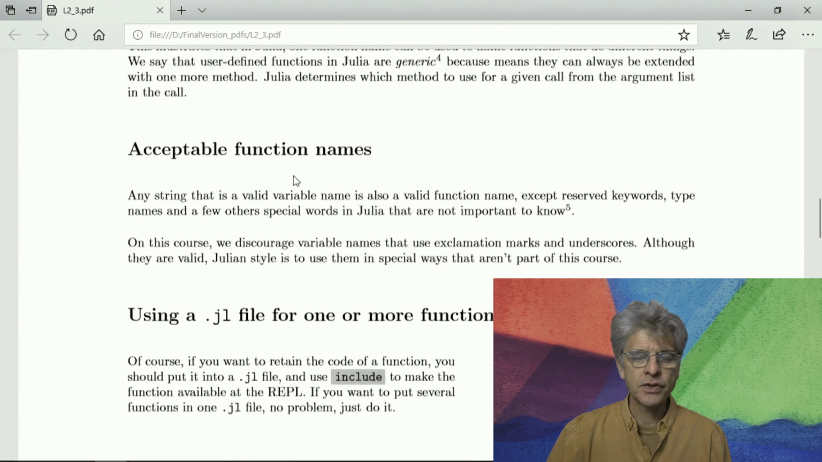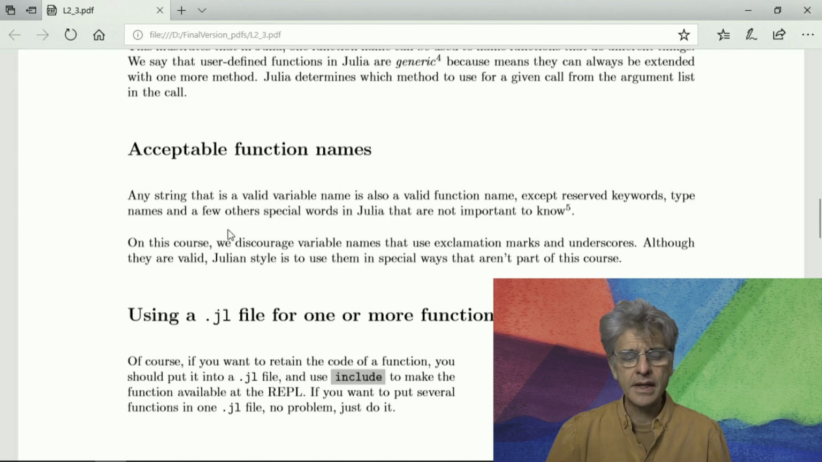We should make sure that we know what function names are acceptable. So any string that is a variable name in Julia is also a valid function name. And the exceptions are the reserved keywords, the type names, and a few other special words in Julia, which is not important for us to know on this course. We discourage names for functions that include exclamation marks and underscores. Julian's style is to use them in special ways that aren't part of this course.